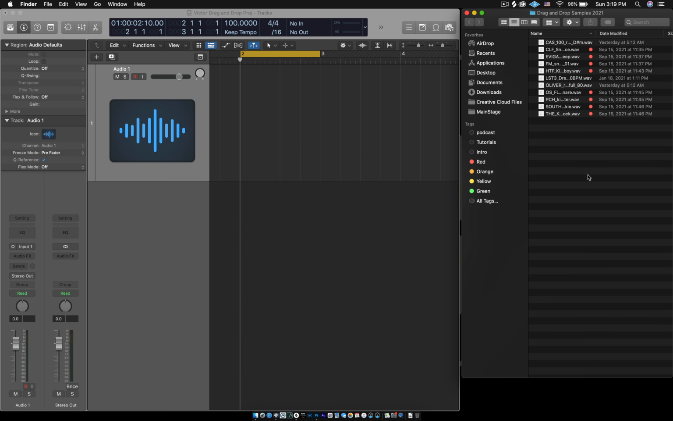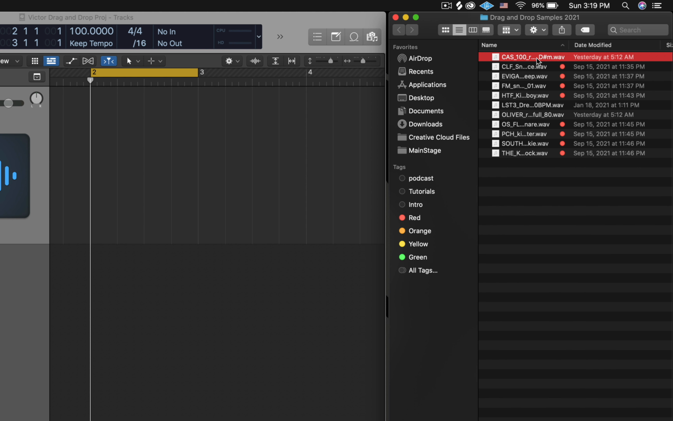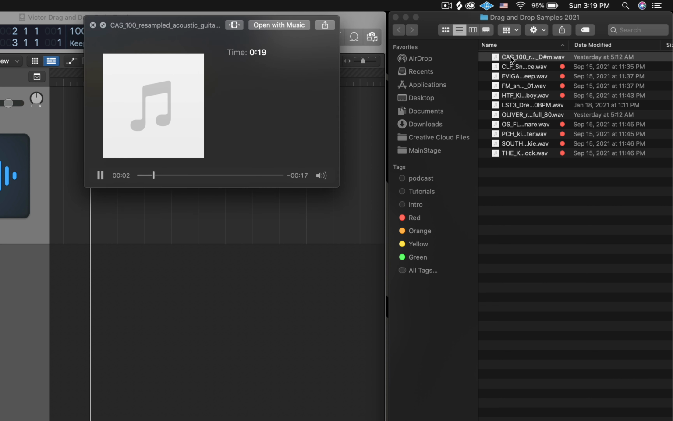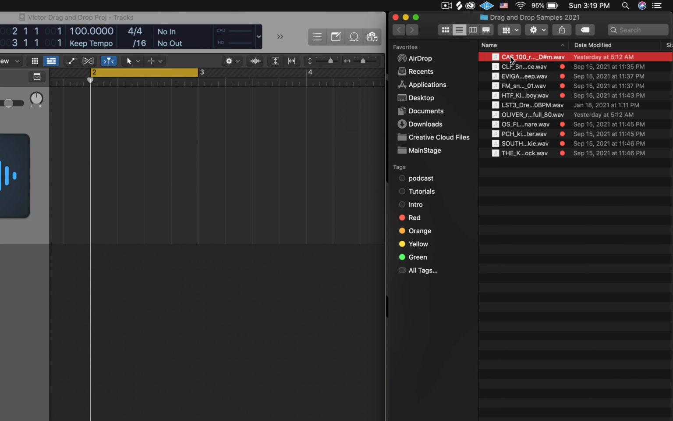Before we start dragging samples in, we're going to audition these samples. I want to start with a kick drum. So I'm going to start right here up top, click on that, and then hit spacebar. Spacebar is going to play, or audition, the MP3. Watch what happens when I hit spacebar. Then you hit spacebar to stop.